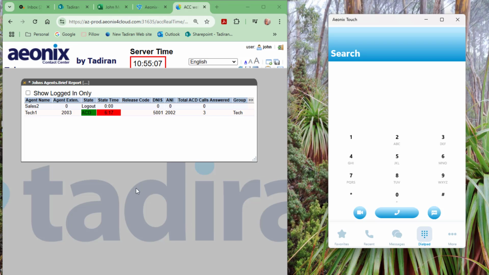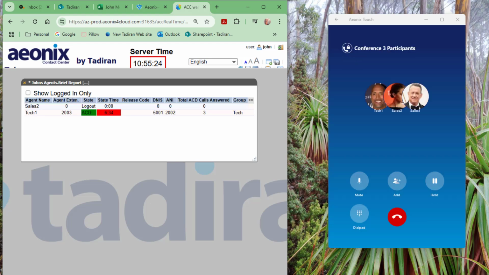The other options are break-in as well as whisper page. So let's go ahead and repeat that process. I'm going to right-click on the agent. This time, I'm going to select break-in, and the break-in will break into the call and create a three-way conference. So here we see the supervisor in a three-way conference with the agent and the outside caller.